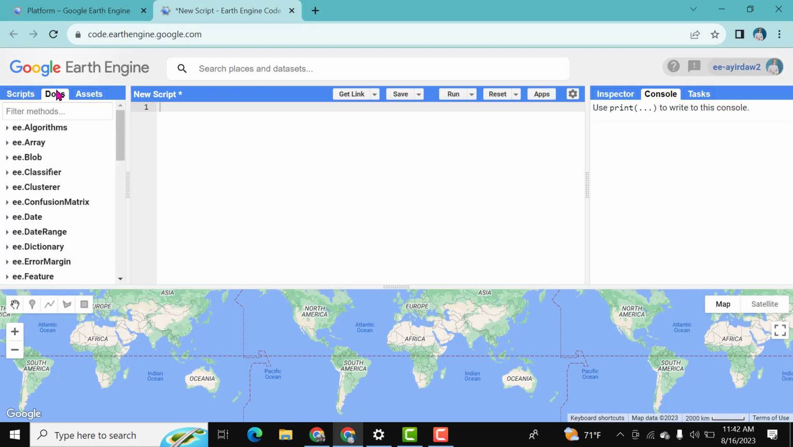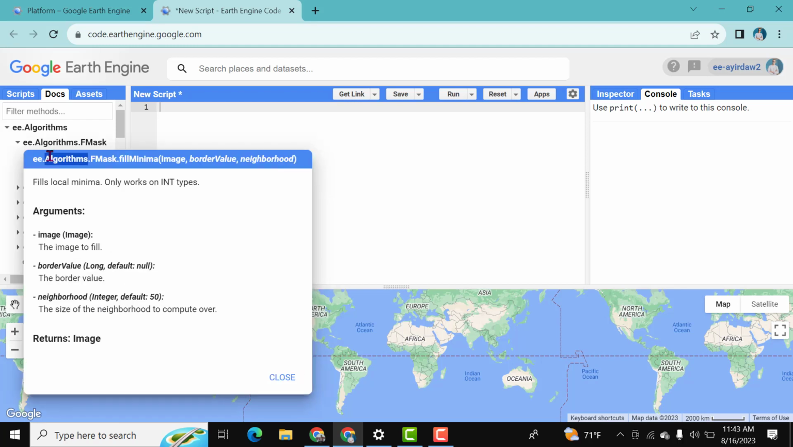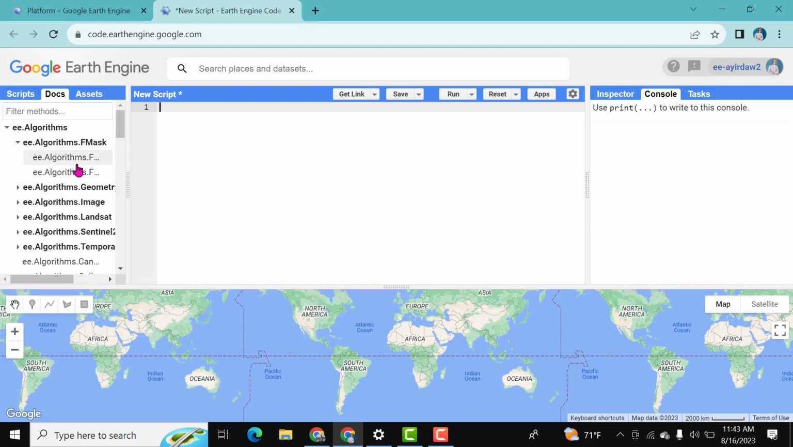Here is the documentation. Google Earth Engine is very interesting. It has different documentation that explains the different functionalities used in the Google Earth Engine API. For instance, you can click here and read. This is a certain functionality, and here there is an explanation about this function, so you can easily read and understand, and you can use and customize the script based on the documentation.